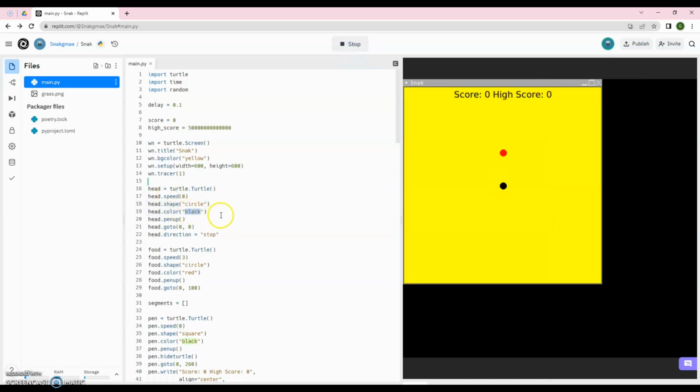We can also change the color of his head using this line, which we would say.